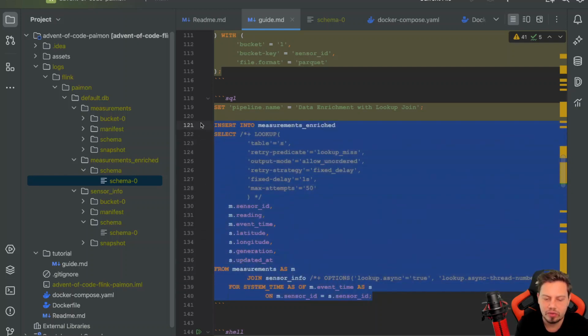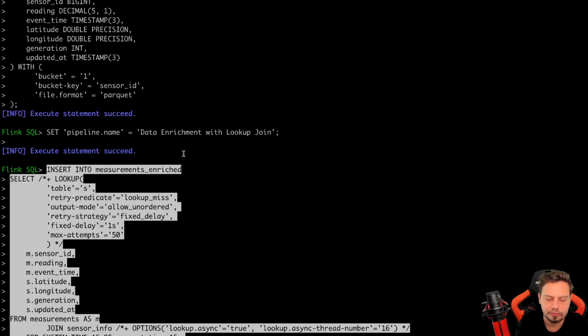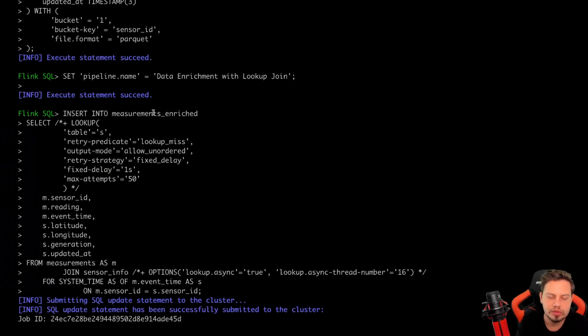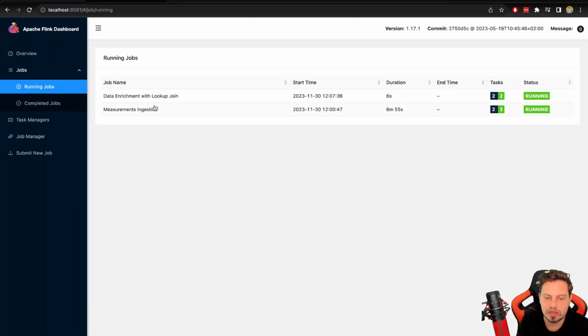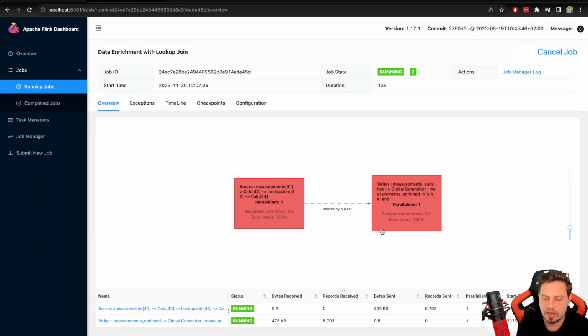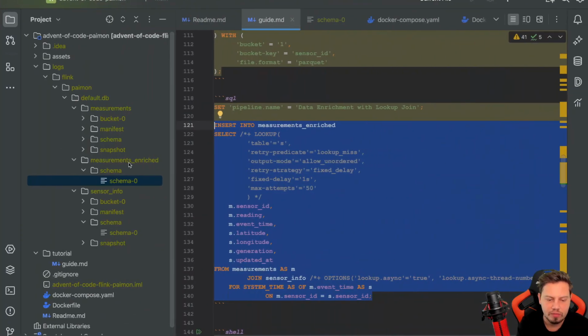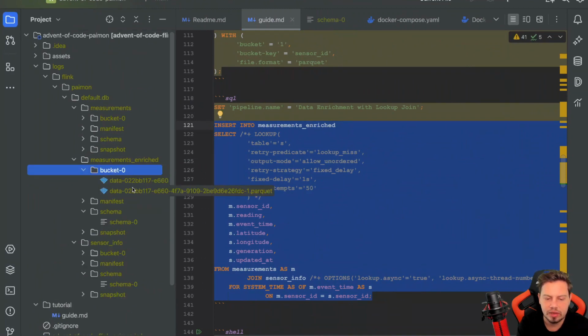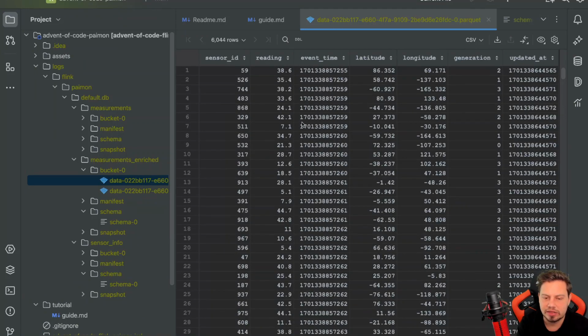So if I go and run this, it should start populating my measurements and reads table. So if I go here, you can see that once more I have one more job being created, the data enrichment lookup join, and it has started processing some records. So if I go back now to my measurements and reads table, I can take a look and I can see that I have all my measurements information and reads with sensor information.